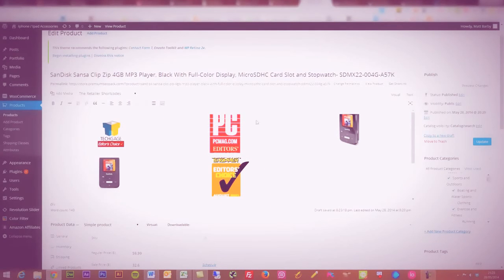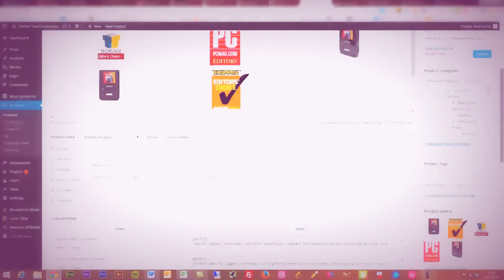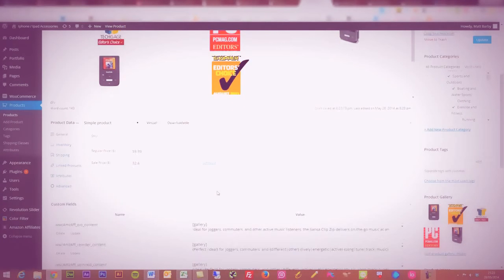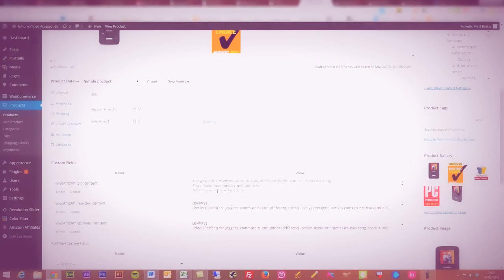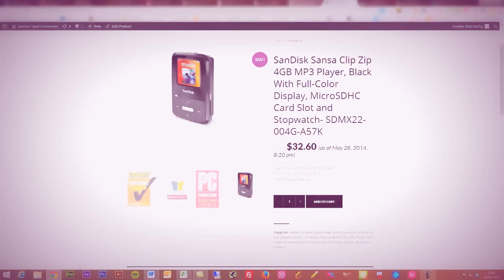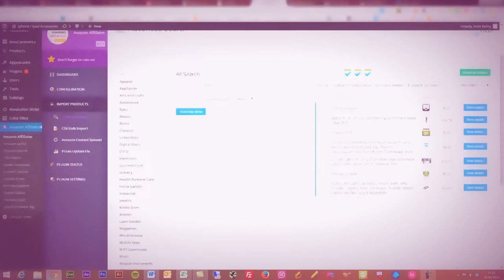You can go in, manually edit all of the product information itself. You can go in, change pricing if you wanted to. Don't know why you would want to do that, but you can go in and change here the product description. So you can do that all manually. You can update that for each product. Or what you can do, I'll just close that, leave this page, leave that page. You can go into the Amazon affiliate plugin again.